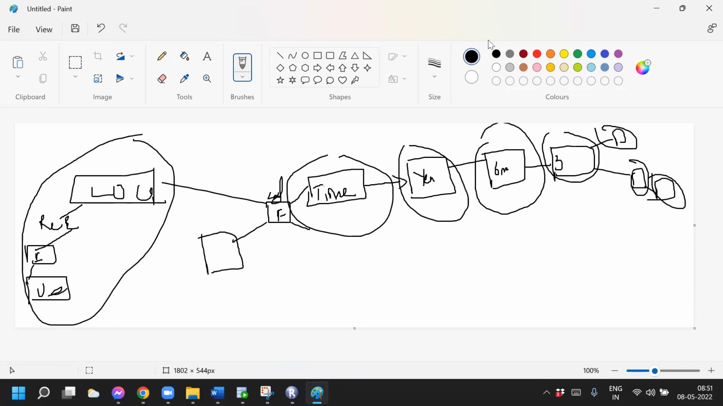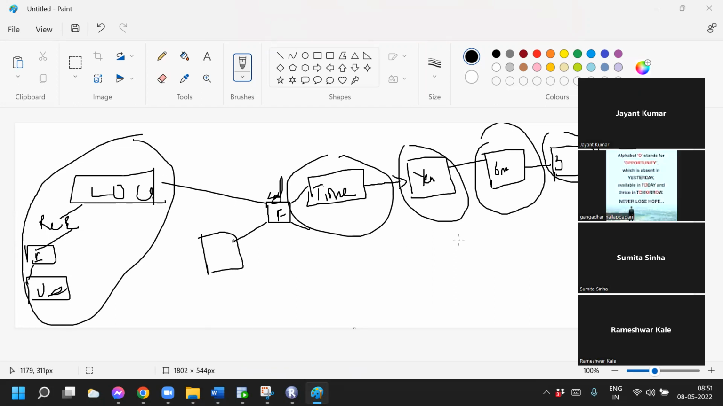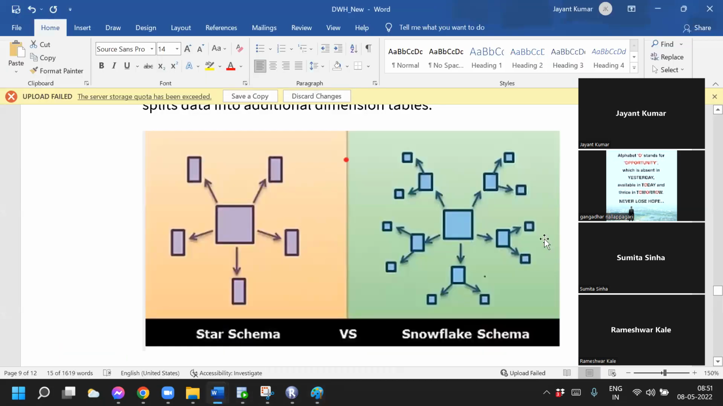Clear, guys? Yes, sir. Okay. So this is what we have as the snowflake schema. Any other question, guys? Any question? Sir Ramesh, for this second. Yeah, go ahead. A little bit of doubt.